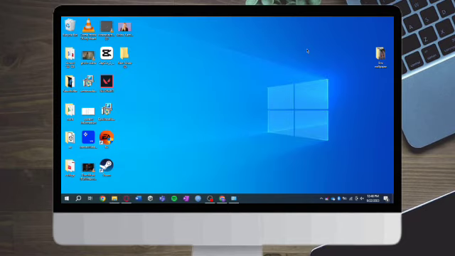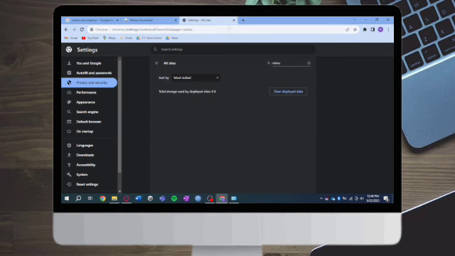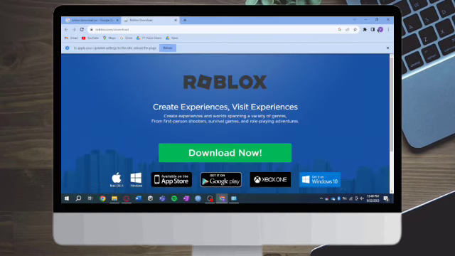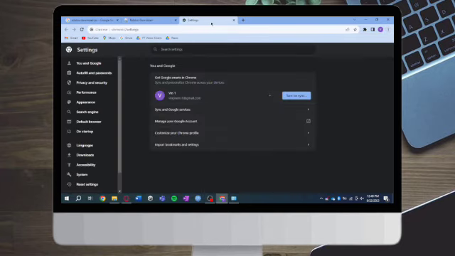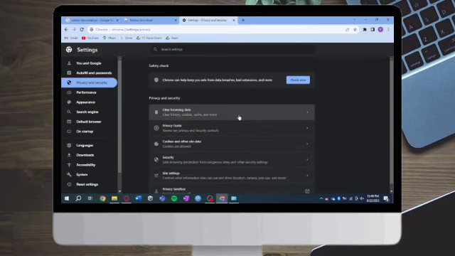However, if that still doesn't fix your issue, what you need to do next is to just clear the cache of your Roblox. So just head over to your browser and then from in there, head over to your Roblox and then right click and then click on this settings right there. And then this will direct you to your settings. So just click on the privacy and security, then click on cookies and other site data.